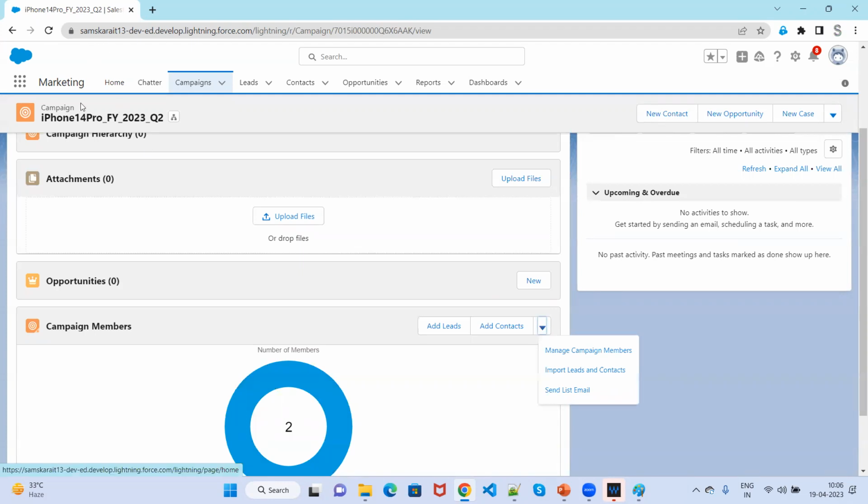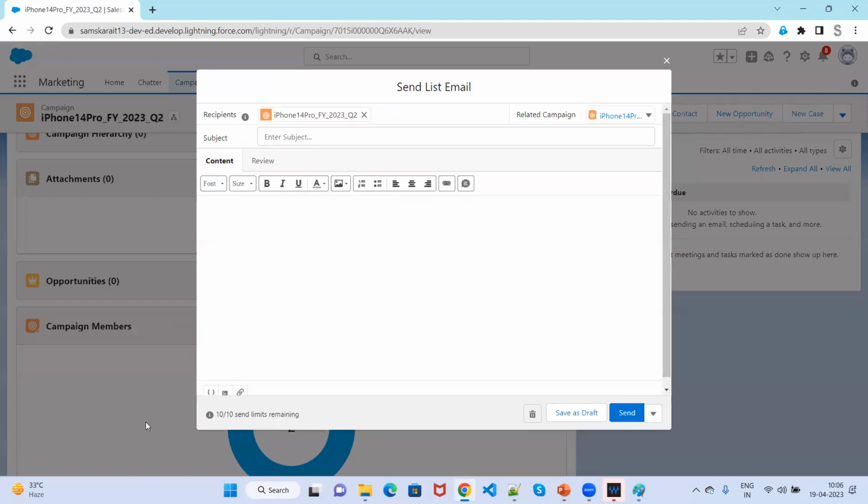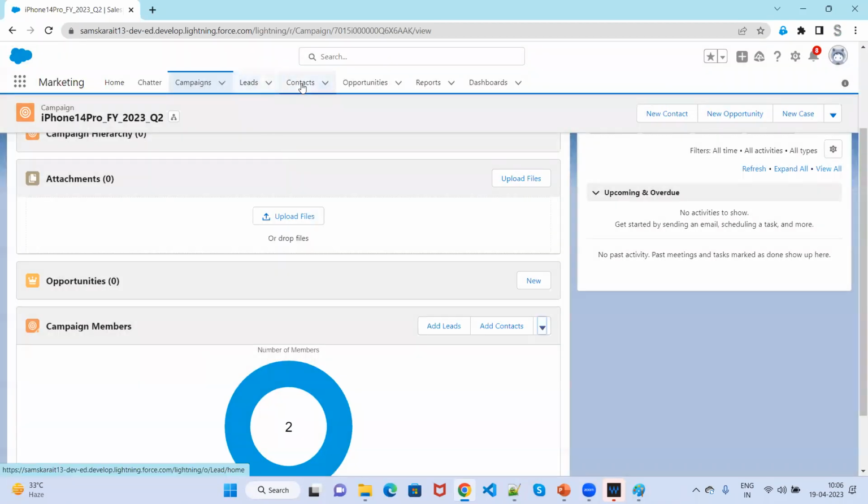If you click on the campaign, go to the related list, go to the bottom section, campaign members. In the campaign members, beside add contacts, you will see 3 more actions. Click on send list email. It will take all the contacts who are part of this campaign. Everybody will be recipient. Now let me add the email ID.